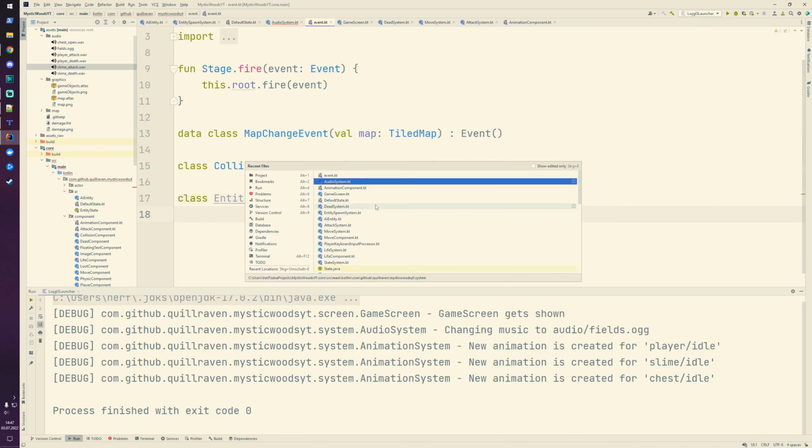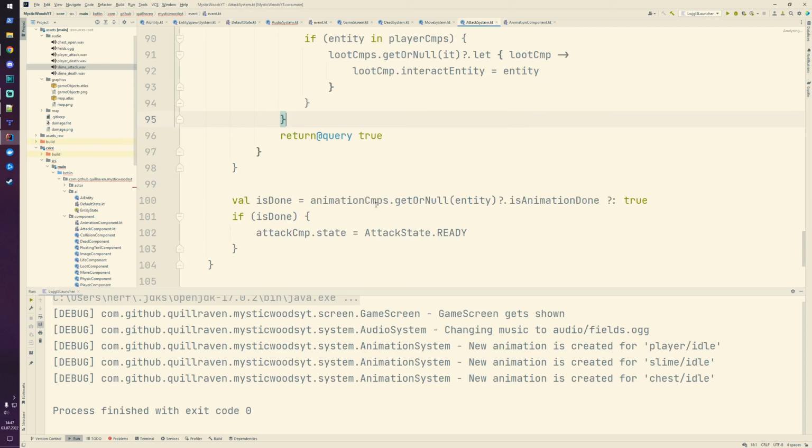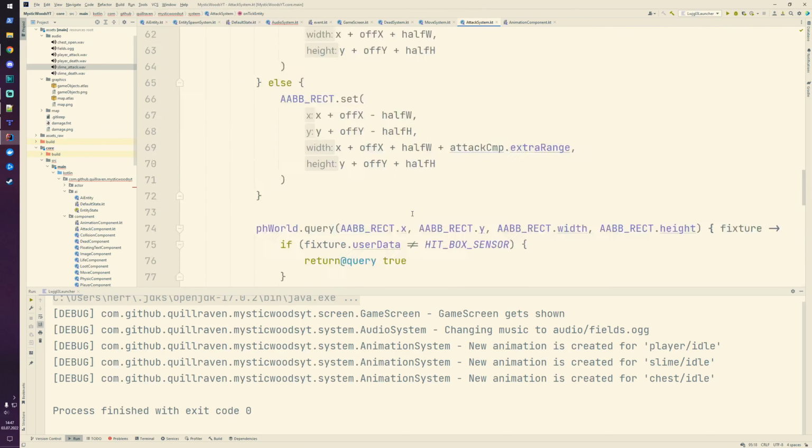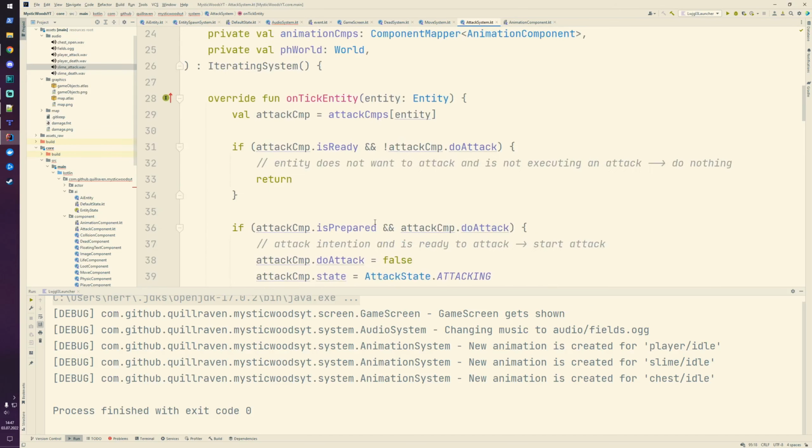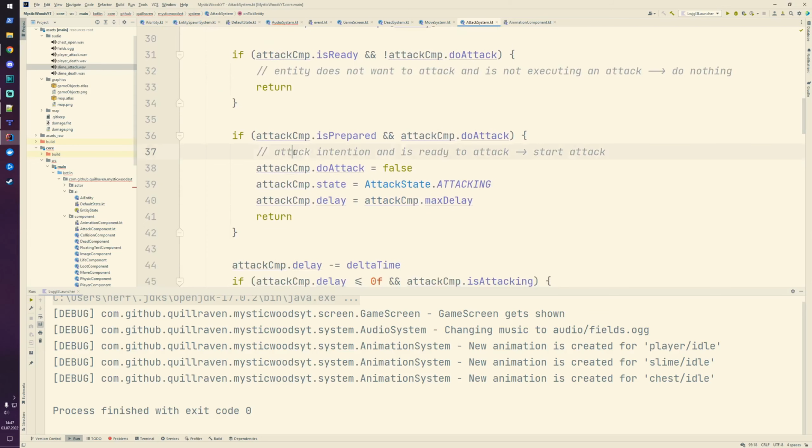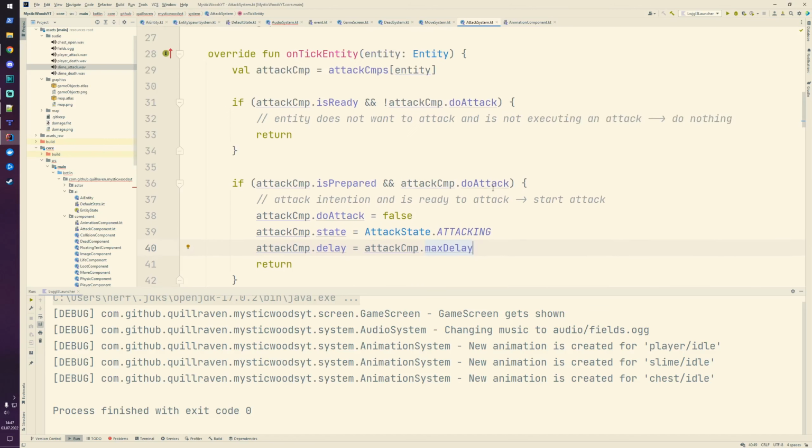Okay, and now, for example, we can enhance our attack system. And here, for example, at the top, so where is it? So here, attack intention and ready to attack. So here we want to publish now this attack event so that whatever logic we're going to implement can react on something when an entity gets attacked, and or when an entity is attacking. And in our case, that would be the audio system to play a specific sound file.